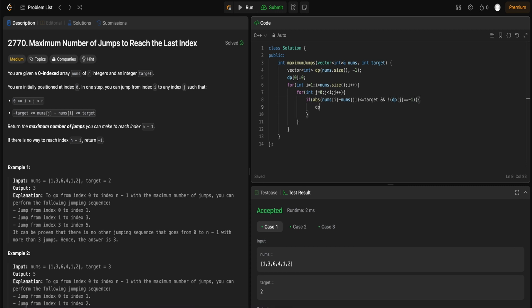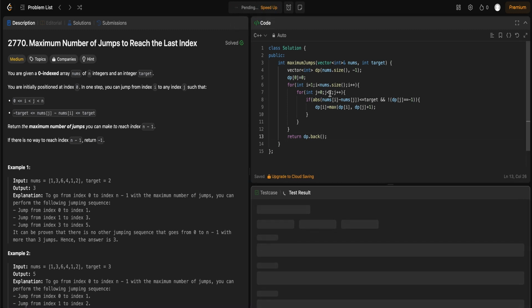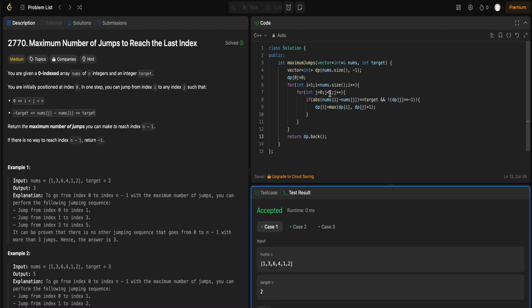In that case, we update the ith position to be the maximum of dp[i] and dp[j] plus 1. Finally, we just return the last index, which represents the maximum number of jumps to reach the n-1th position. Let's try to run this solution. And it should be accepted.